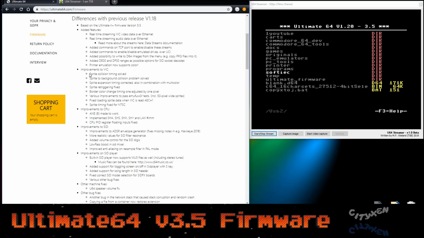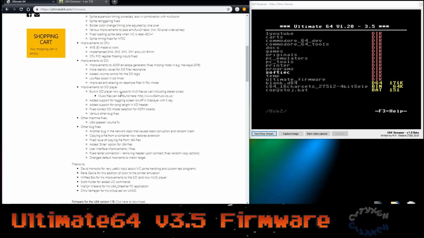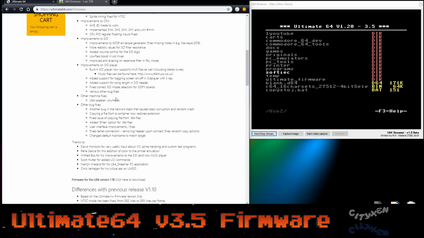Other stuff, it looks like there's some improvements to the VIC. A lot of details there to go over. Sprite timing fix for NTSC, that's a good one. Some CPU stuff that I don't understand. Improvements to the SID, improved anti-aliasing on resample filter in PAL mode. That's interesting.